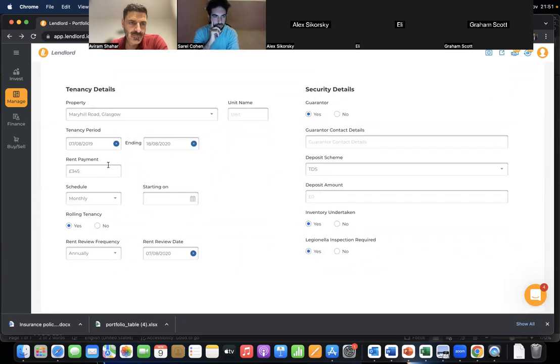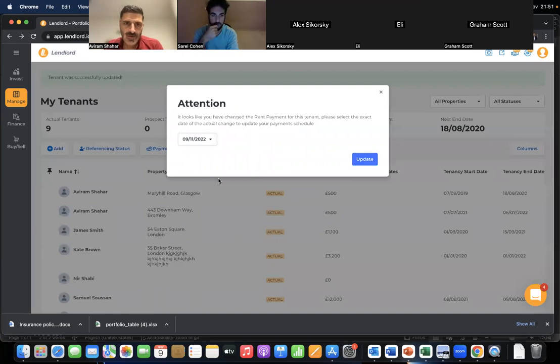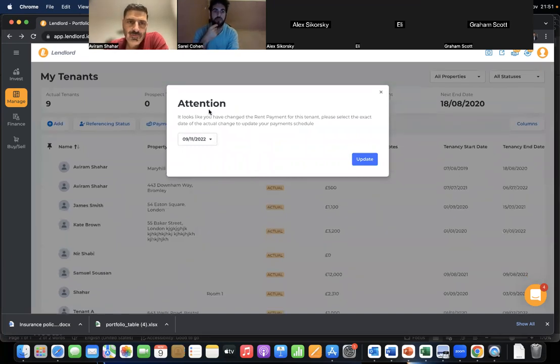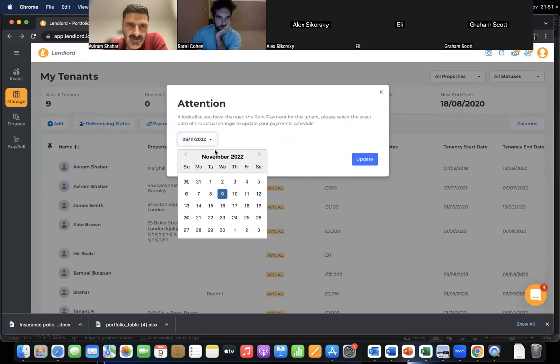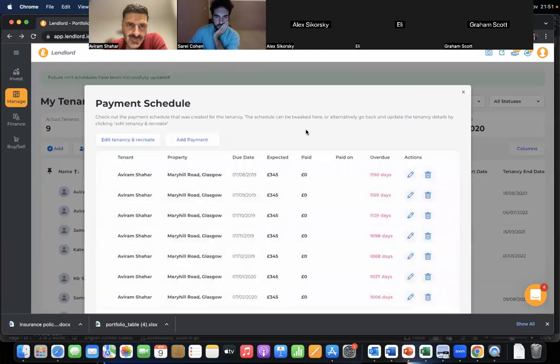And then let's change the rent to 500. Actually, I'm not sure it will work. Okay, so the platform identifies that I changed the rent, and then I just need to decide the date. So let's say I want to change it starting August 9th. Click update.